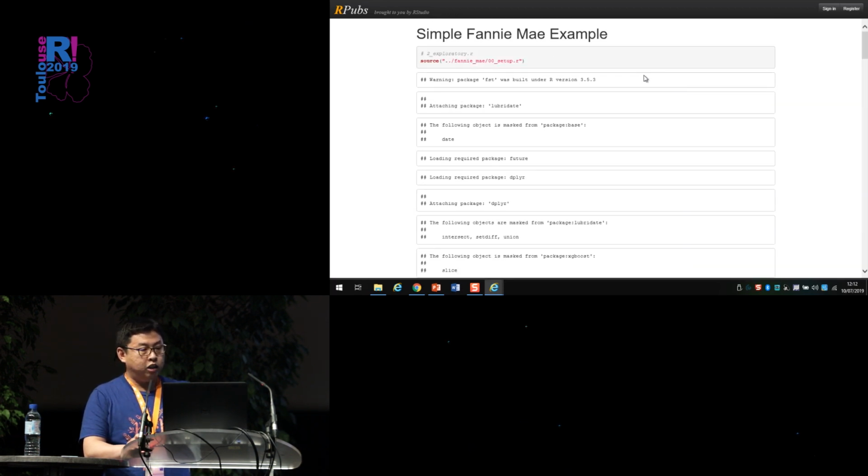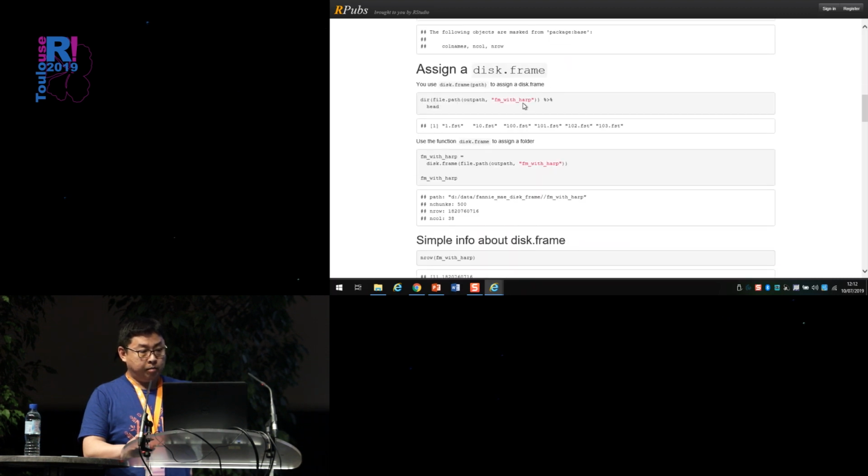So the first thing I did, of course, is load my disk.frame package, and this is what happens when you load a disk.frame. What I start with is the file path of where my disk.frame folder is, and you can see there's a bunch of files in there. And all you have to do is say disk.frame and then pass it the path, and that becomes a disk.frame that you can use. And when it prints, it tells you how many chunks there are, how many rows, and how many columns are in this disk.frame.